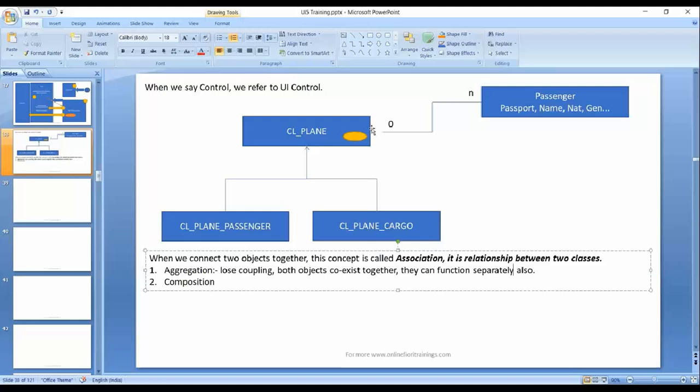Look at here. What do you see? Can a plane fly without passenger? Please answer. Of course, yes, it can. Which means a plane object may exist without passenger also. That's why minimum cardinality is 0. Okay, this is called cardinality.